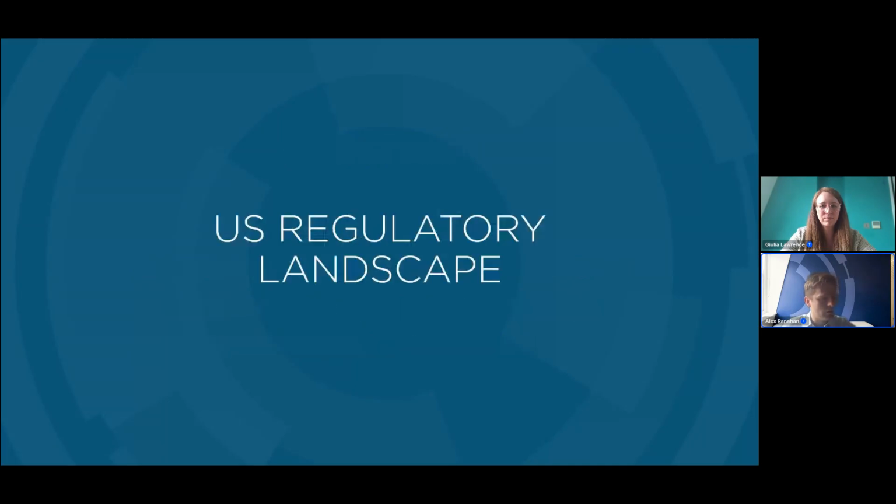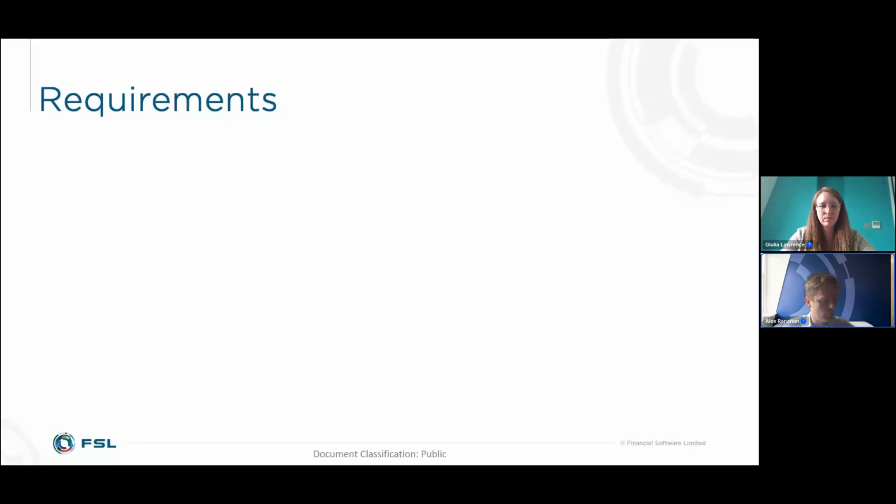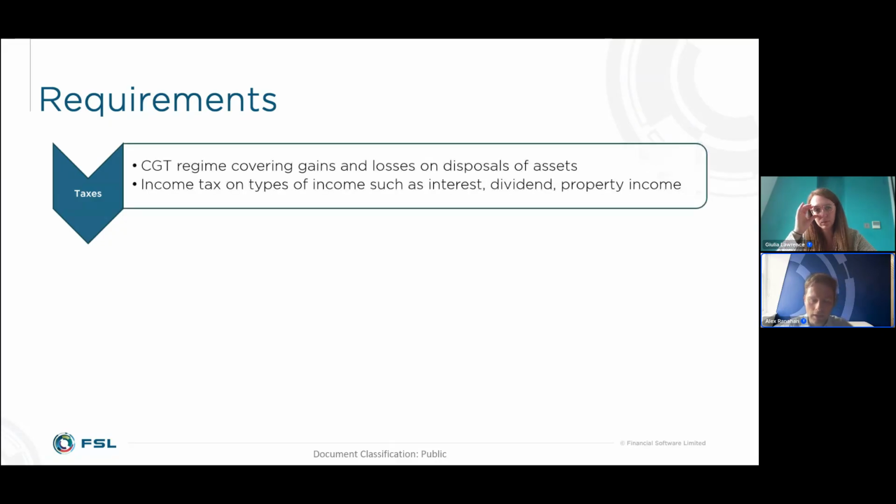So to start off with, just a refresher on what the requirements are in US tax. In the US, as in the UK, there is a tax regime for capital gains tax, which covers gains and losses on disposals of assets. And for types of income that you have, such as interest, dividend, and property income, there is a form of income tax that applies to them. There are different rules that apply depending on the type of asset, but these rules all exist, and when you have tax reporting software, you do need it to account for all these different rules.